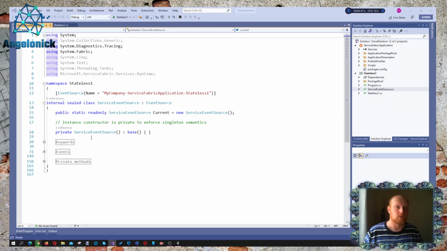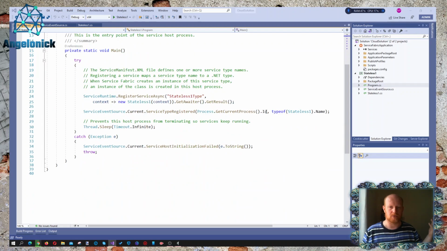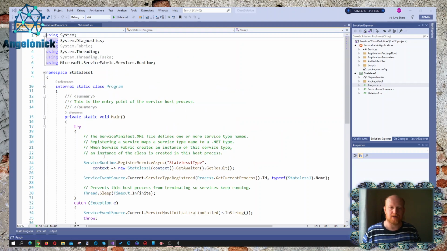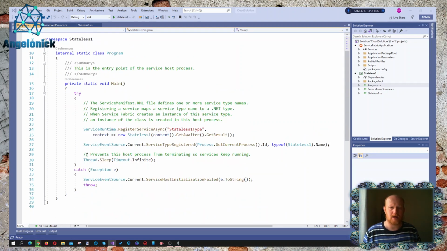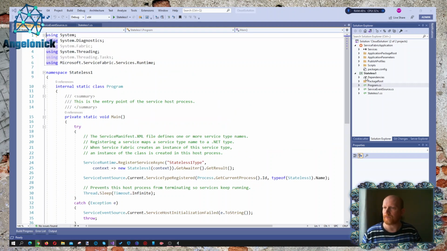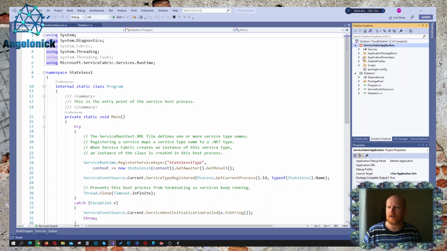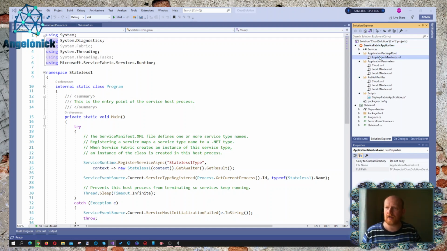You need to know some cloud to understand all this. And the program, because without a main program we can't do anything. So we have a main program to start everything. Basically, it starts the service runtime registration, prevents the host from going to sleep, and catches any failure and also puts it in the logs and so on. Good. Service application is here. Can you see? The service application has the application package root, parameters and profiles, and so on. Stateless or stateful services will be another project in our solution.